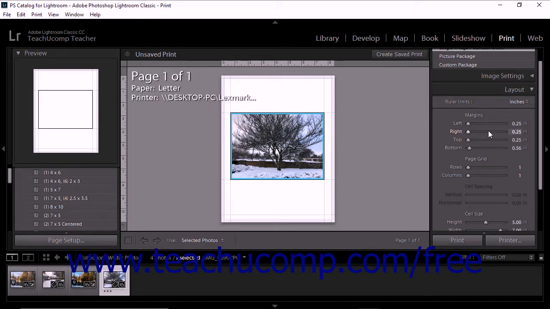To change the units of measurement for the Layout panel, use the Ruler Units drop-down at the top of the panel. To adjust the size of margins around photos in the layout, use the Left, Right, Top, and Bottom sliders or type a value into the adjacent number fields and then press Enter on your keyboard.